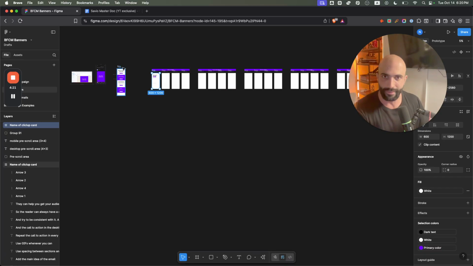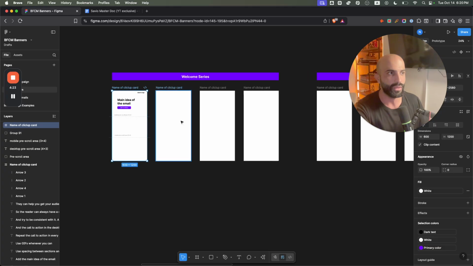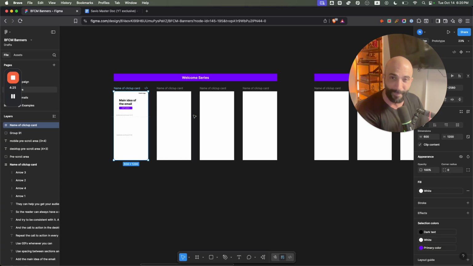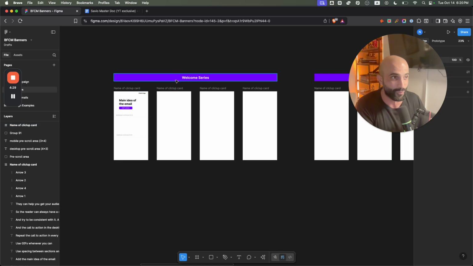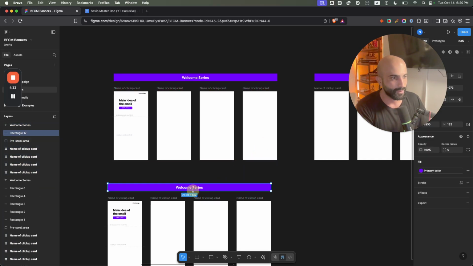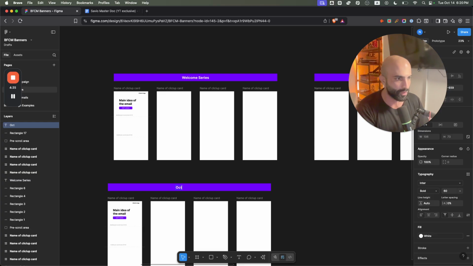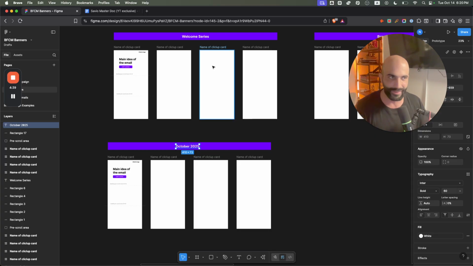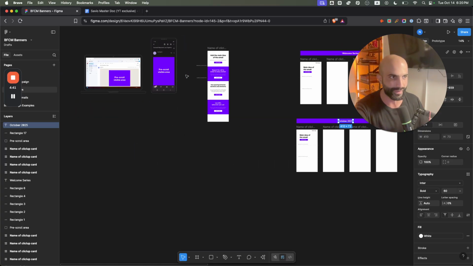And by the way, I haven't mentioned this, but this is how you can also organize your campaigns for Black Friday. So this is for flows. You can also do the same thing for campaigns. And now you can do October 2025, and so on. This is a system pretty much for all your email designs from now on.